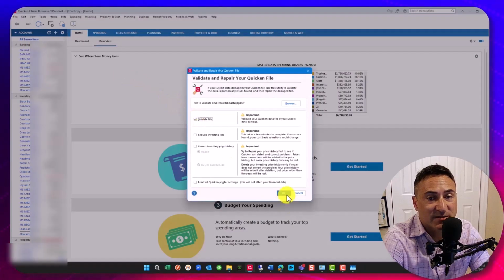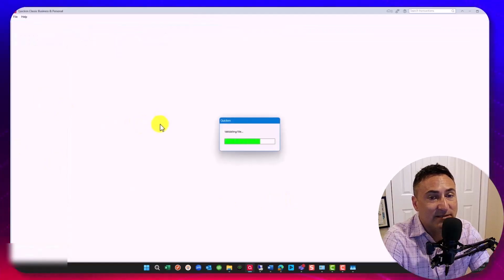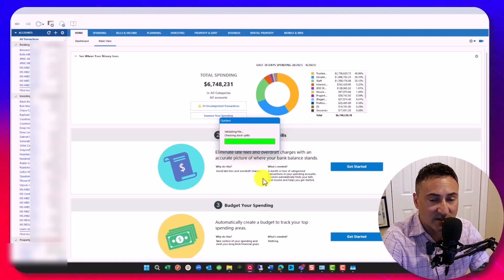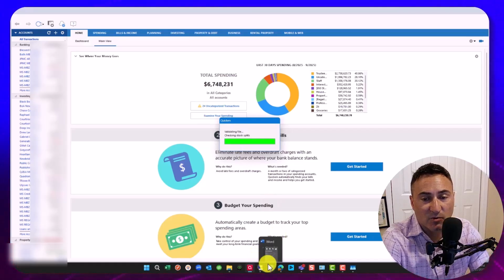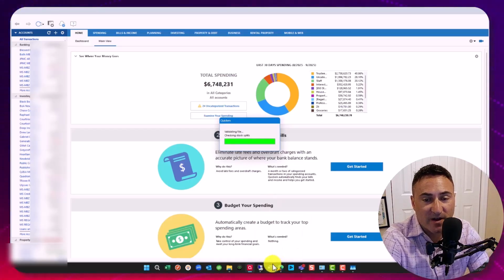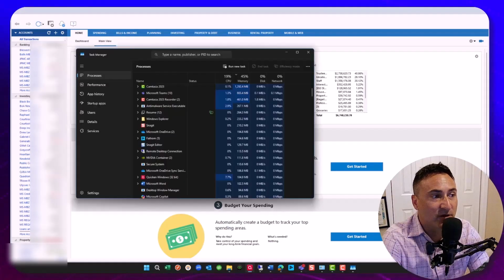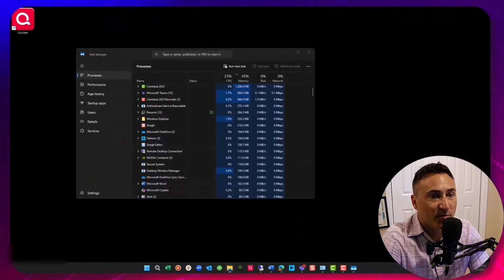However, in this instance, our validate still did not work. We still got to the checking stock splits, and it still would not validate completely. Again, into the Task Manager to close the program and then reopen the program.